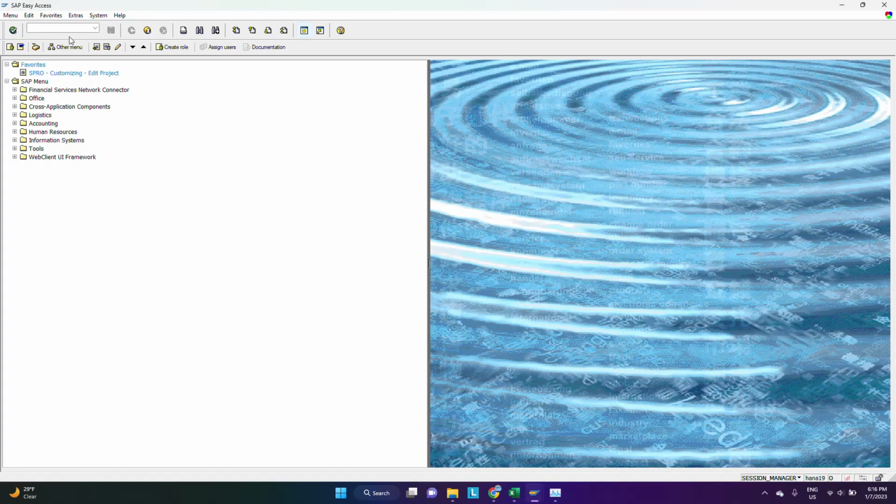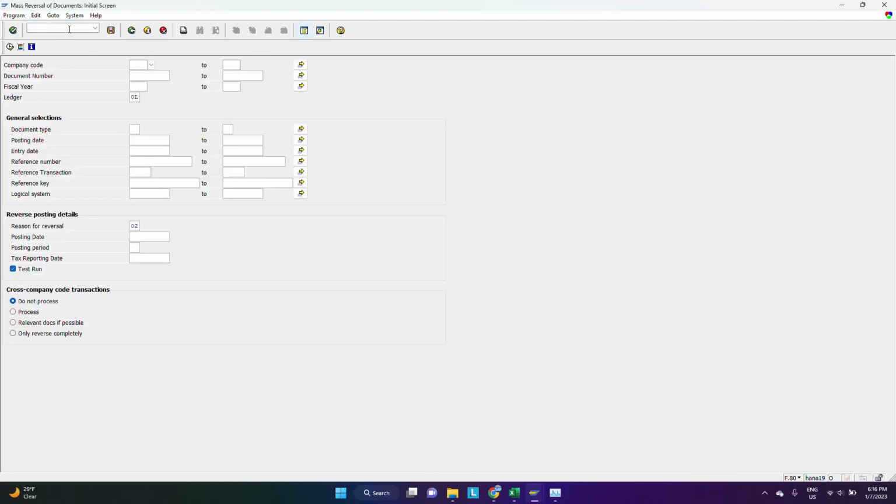So the T code is F.80. Search your company. Then enter the range of document numbers which you want to reverse, and the fiscal year, you should remember.